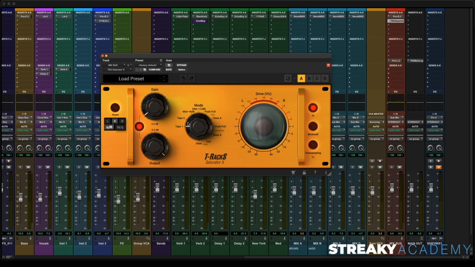This plugin gives you the option to have loads of different styles of saturation. We have tape saturation, mastering, tube saturation, solid state, and transformer style emulations. I'm going to go for the iron and drive, unlink the input to the output, and see what we can get in terms of characteristics.